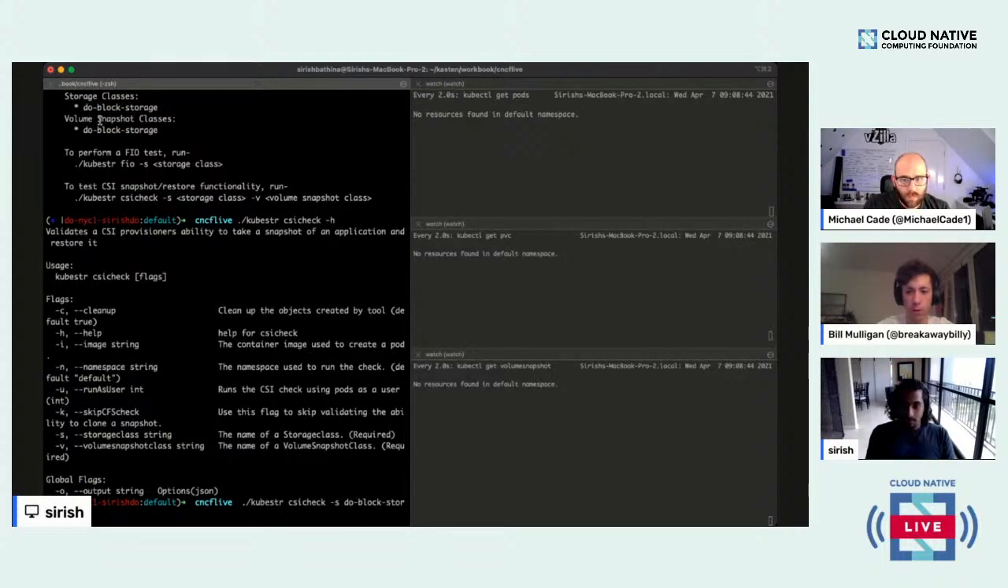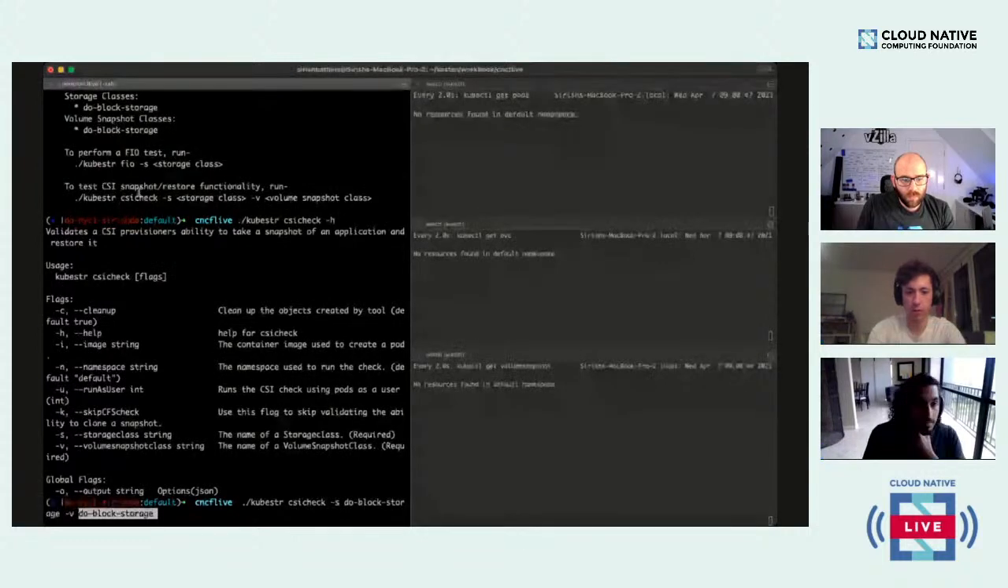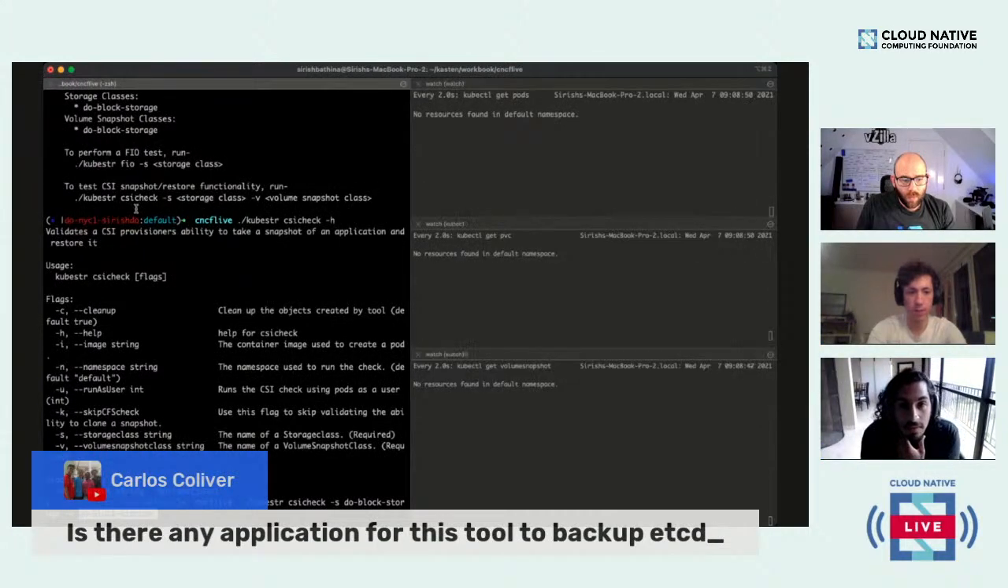And we also have a question in the chat from Carlos. Is there any application for this tool to back up etcd? So this is not a backup. No, there isn't a backup functionality. It's not a backup tool. It's more of a tool to validate your storage, right? It's not necessarily a backup tool on its own. I hope that answers your question, Carlos. Yeah, hopefully that's useful, Carlos.